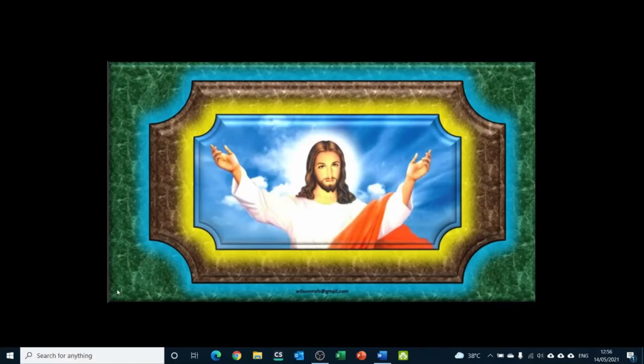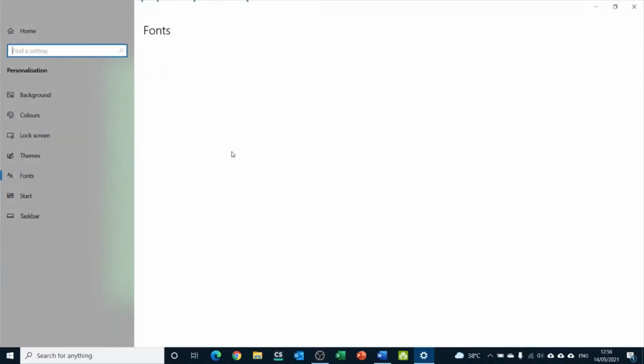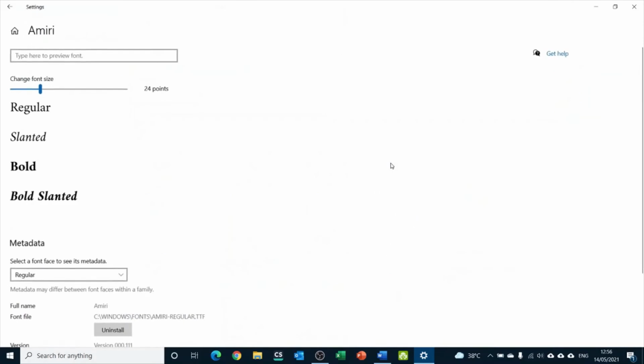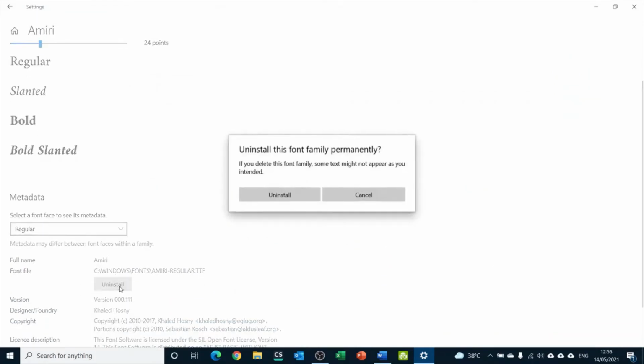14th item is uninstall fonts and drivers. Simply type font settings. The more fonts that are installed, it takes more time to start as well. So whatever fonts you are not using and are not needed, you can click like this and say uninstall.